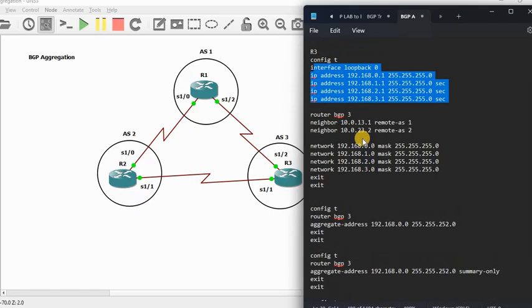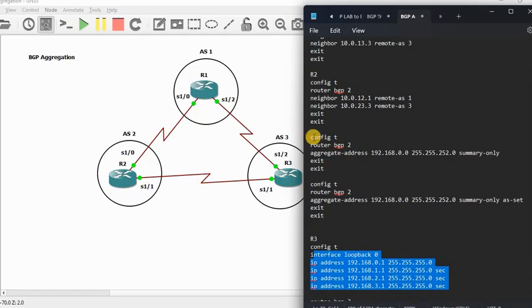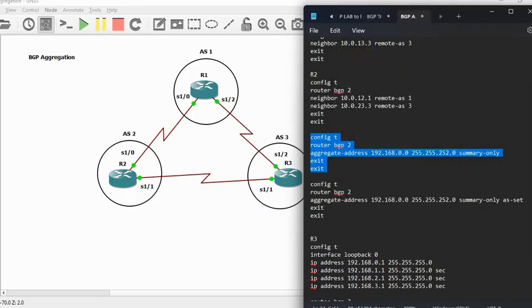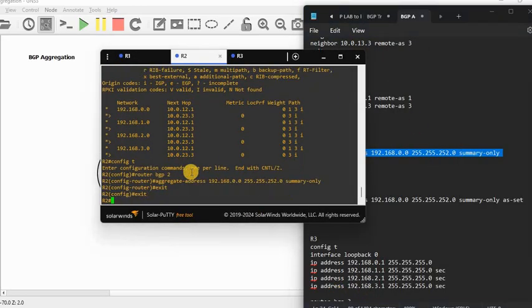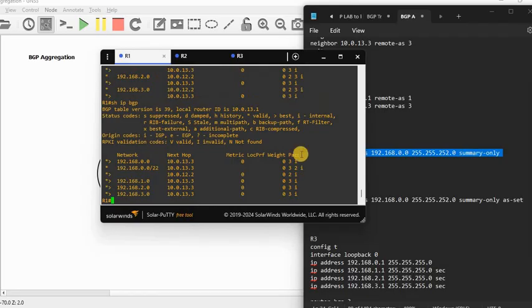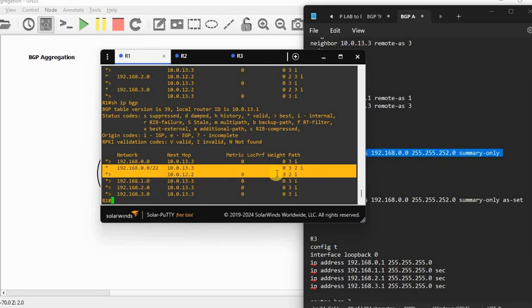Okay, so if you go to R2, we already did it here. What it says in R2, in BGP: aggregate-address, network ID, mask and summary-only. Okay, so go to R2 and give the same command. After that, when we see in R1, IP BGP, see this update coming from R2. Okay, if you see here, this summary route is installed in the routing table, the BGP table.